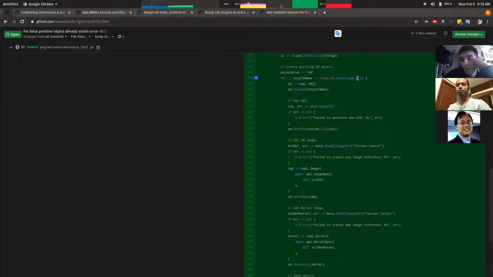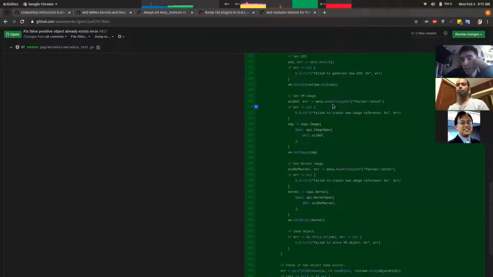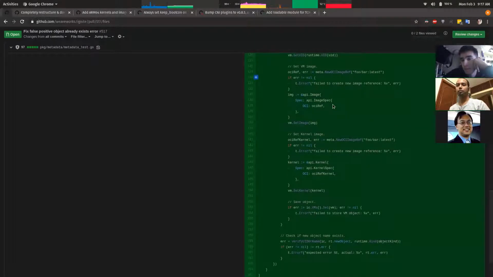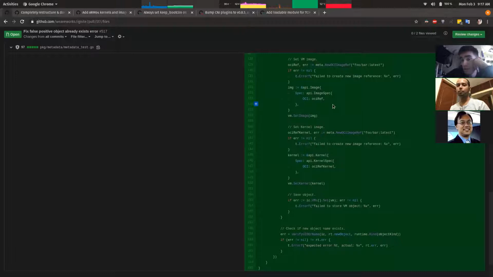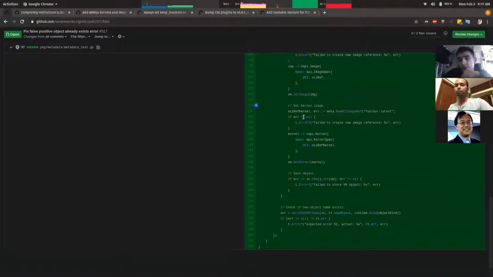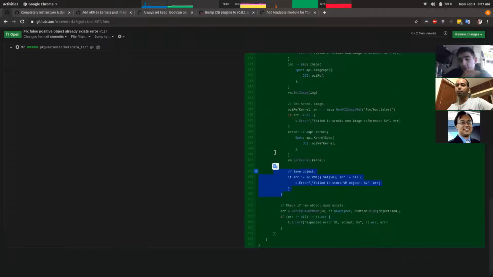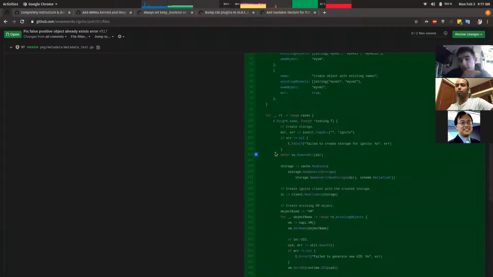You go through all of the existing objects, you make a VM with that name, set the UID, set some required fields, I guess. Are they required? Yeah. If I don't put them, it will just crash. Okay. API image, okay. Then kernel, okay. It's just another required field. Save the object. This is the end of that for loop for the expected object.